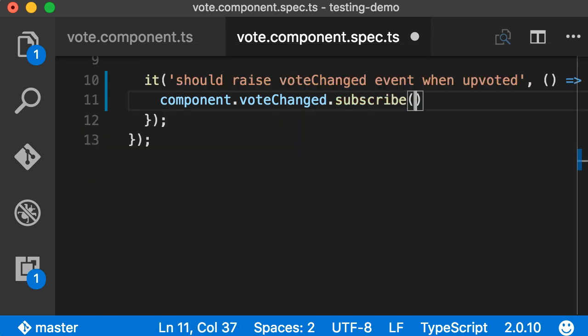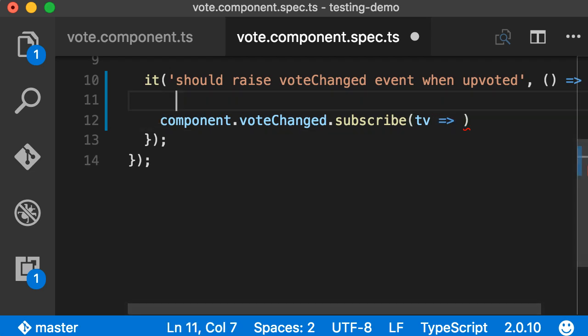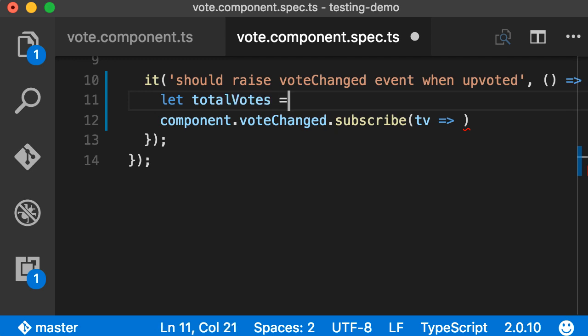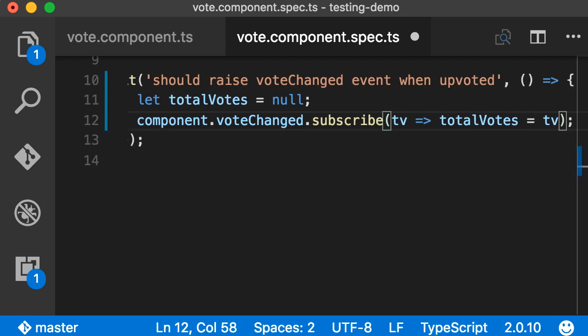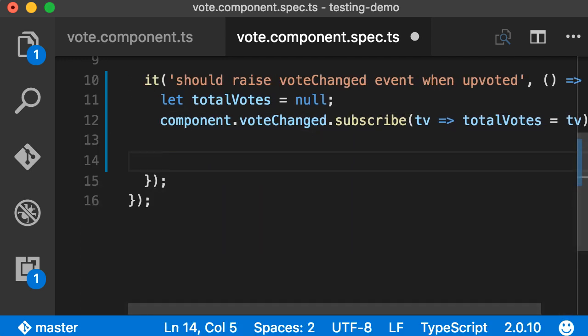And here we can get the event that is raised. In the event, we have the total votes. So here we can add a function, tv, as in total votes, goes to. Now we can declare a variable here and initialize it to null. Now when we subscribe to this observable, we can set this totalVotes variable to what we get from the event. So this is our arrange part. Now let's act.